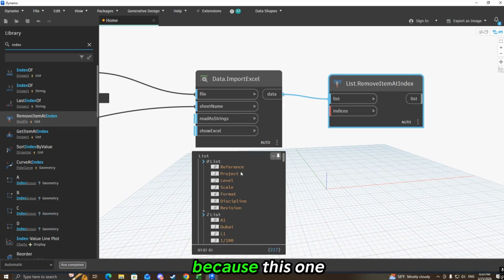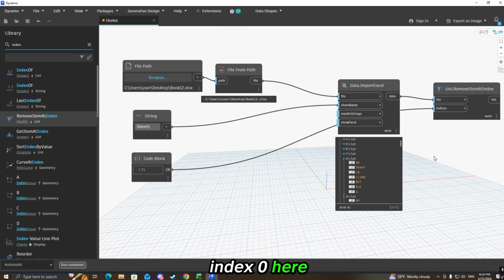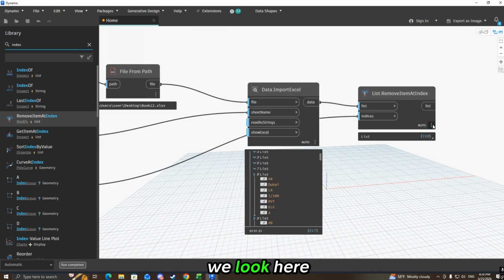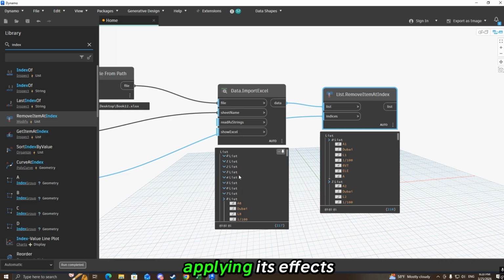Because this one is a list of lists and I haven't made any modifications yet to this node, it's going to look at this big list and consider the smaller lists as individual items. So if I come here and say I want index 0 to be removed, we look here, the first list has been removed because it is applying its effect on this big list.